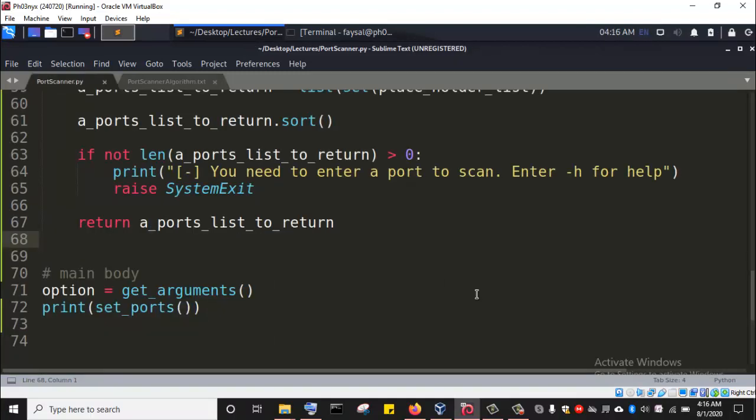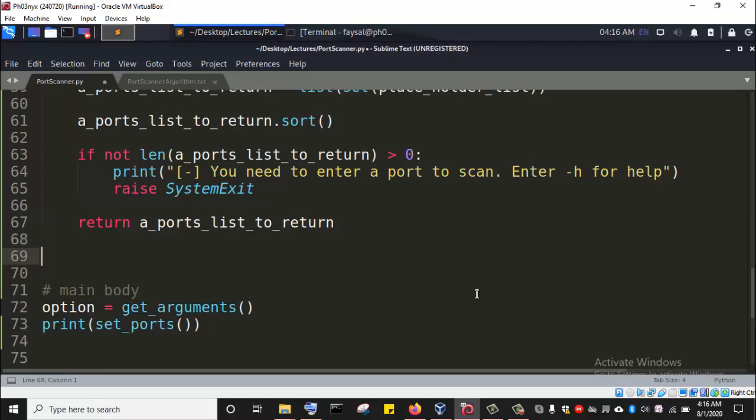Okay, so now we are going to create a function. I'm going to call that function tcp_scan. So I'll just come down here.